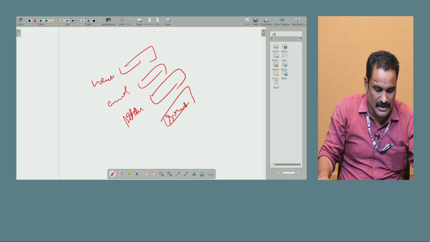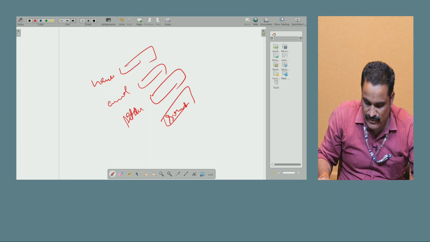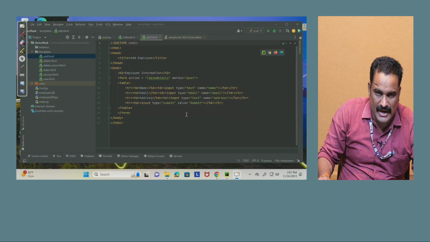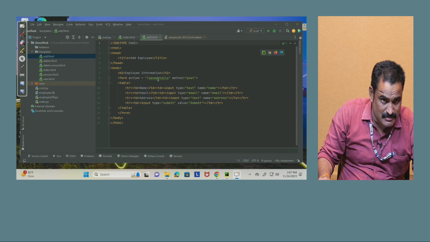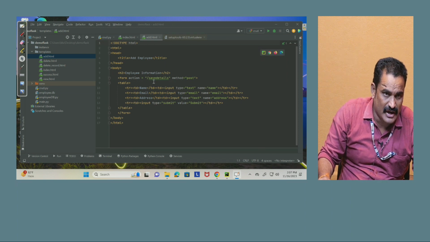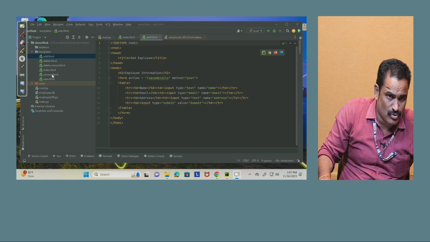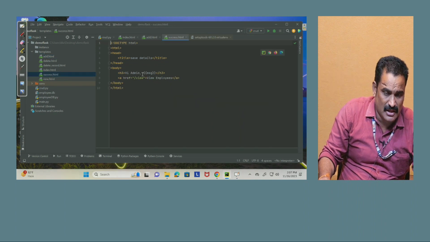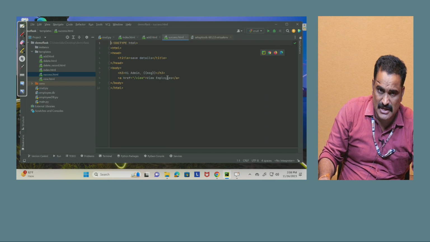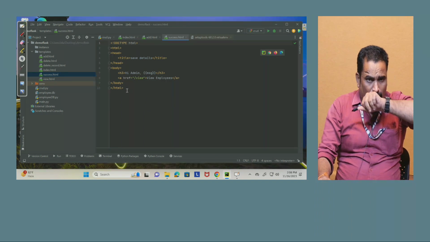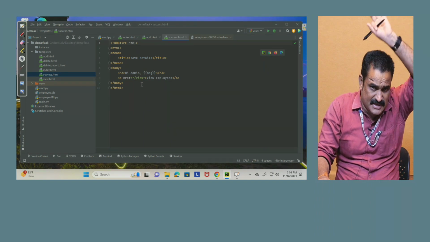Whenever we click on this submit, which action are we expecting? Save details. Now where do we want to go? In save details, what we have written, then we need to go for success.html. Here we want to show only a message. Whatever message we have given, we have specified in save details.